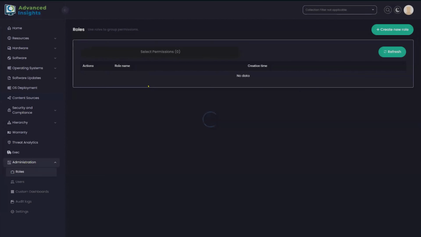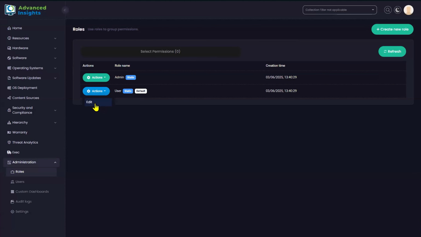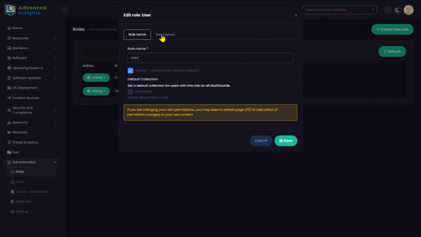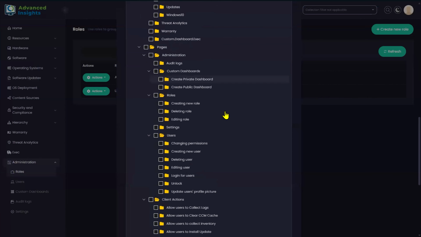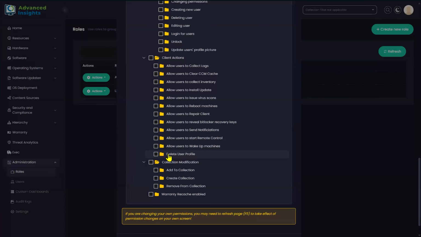You can control, let me just drop down here a little bit, you can control in administration under roles. You can specify which users have which permissions. And so if you don't want to give people the ability to delete user profiles, you don't have to grant them that right. And these roles can be associated to AD groups.